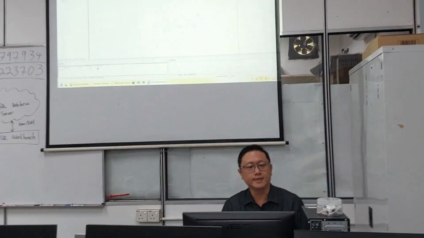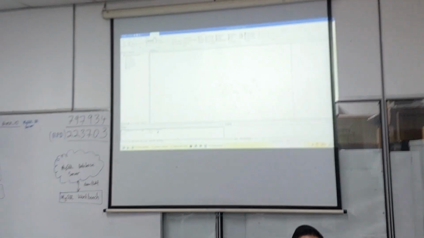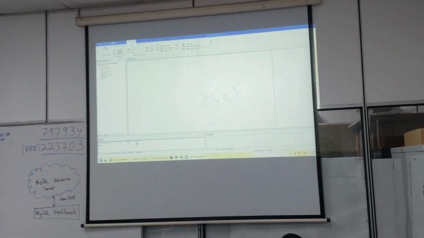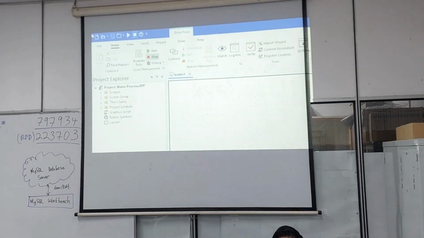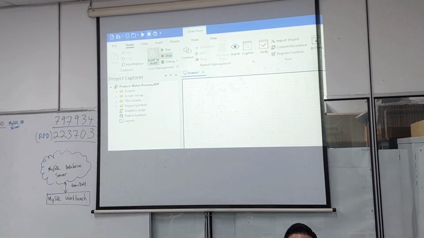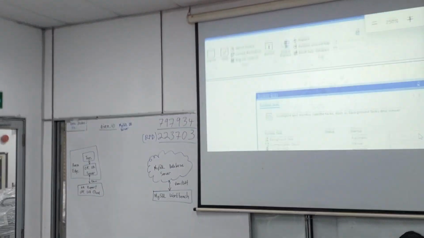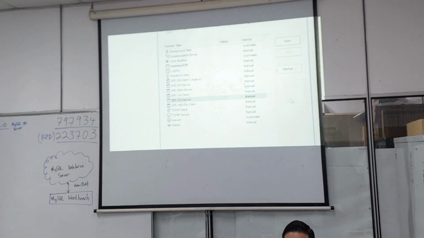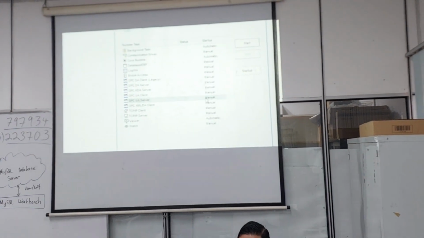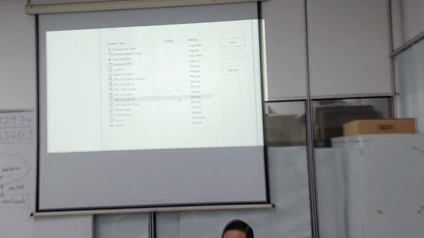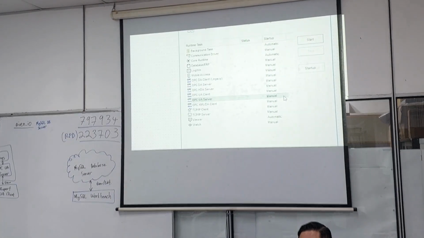To make sure that this is set up for the OPC UA server, we need to go to Home. Make sure to go to the runtime task again. Click on this runtime task under the Home tab. Then select this OPC UA server. As you can see here, it is manual under the startup. So we need to change it to automatic.